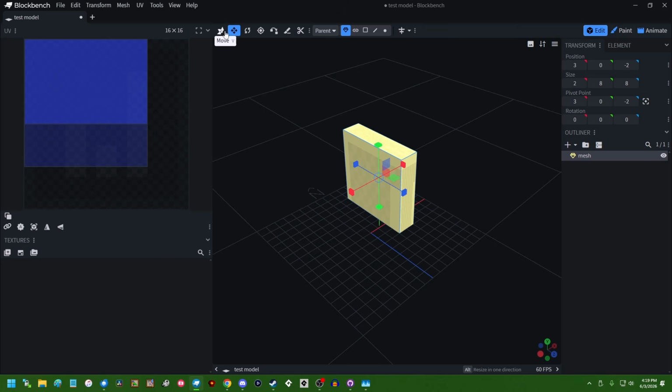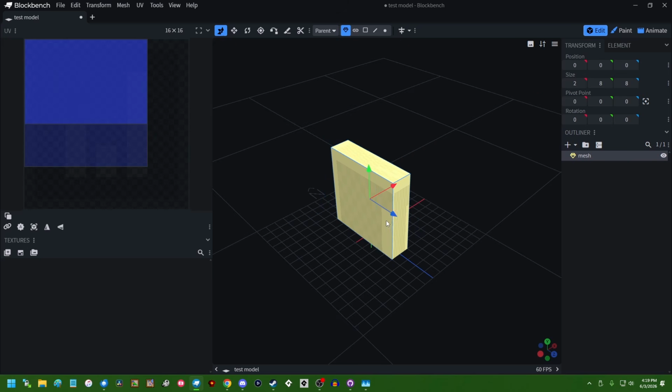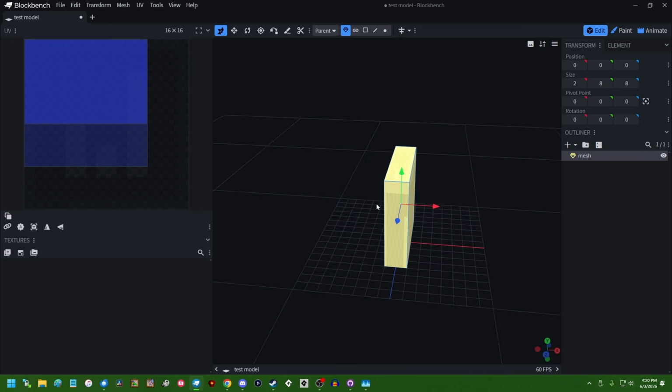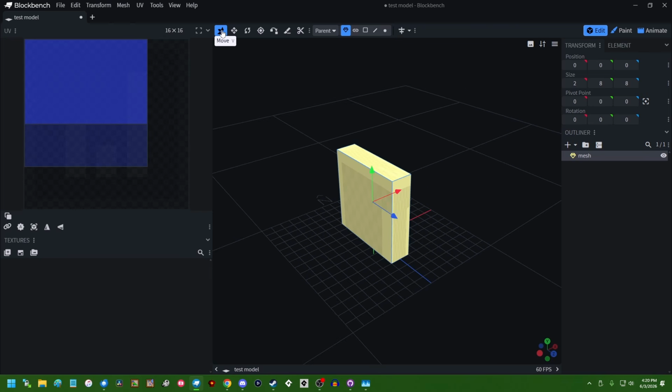The V key on the keyboard, by the way, is the shortcut for move mode, for translate mode, and I do make liberal use of the shortcuts when I'm using BlockBench because you will be going back and forth between them fairly often. So that's move, scale, and lastly, of course, we have rotate.